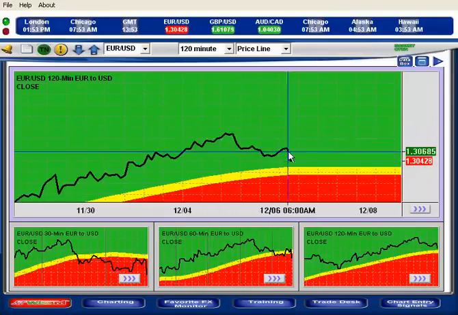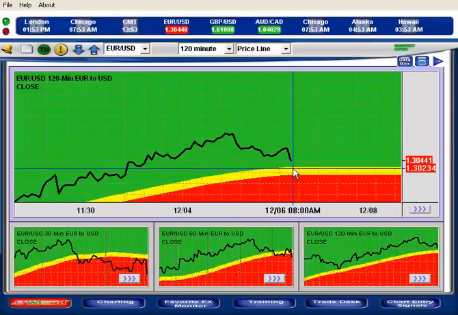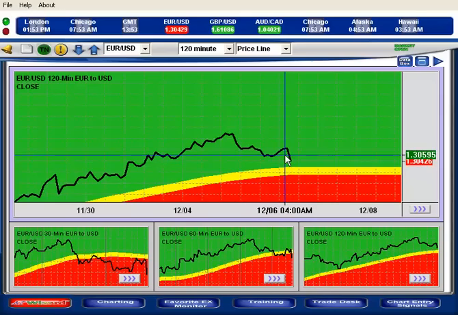It's now moved back down, and as our money manager tells us, getting down to this level here in the caution zone may be time to protect our trade here. But we're going to continue to watch it.